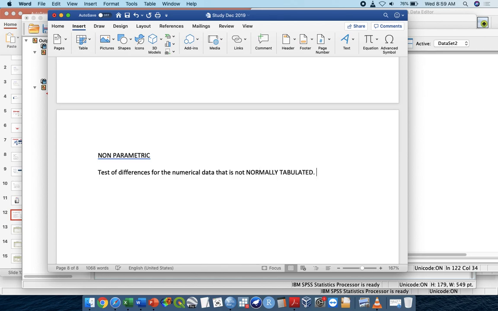If you find out that your data of the DV, for example, in this case knowledge, is normally distributed, as we already ran yesterday, then fine. But let's say the DV is knowledge and it is not normal.